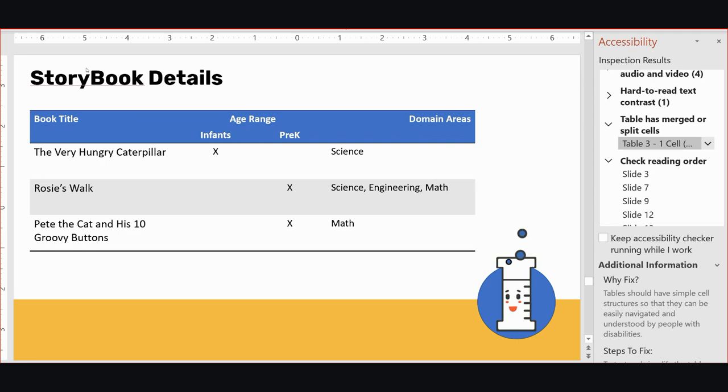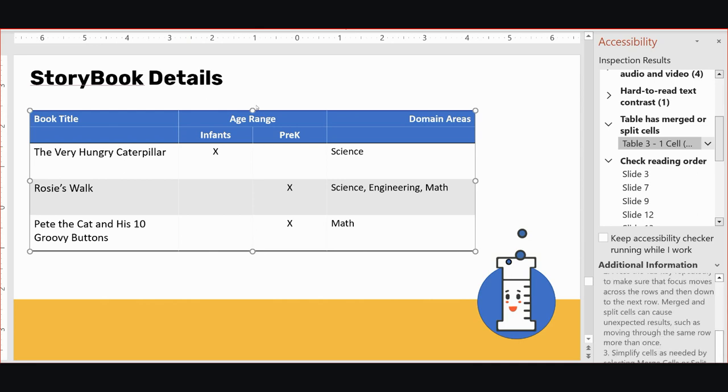This is just one I put together. We would not have used a table for this information because there's just not enough to make it worth doing a table. But that said, I've got the accessibility checker activated, and it tells us right here that we have one cell that has a problem. It also gives you some additional information. It tells you why you should fix it and how you can go about making this better.